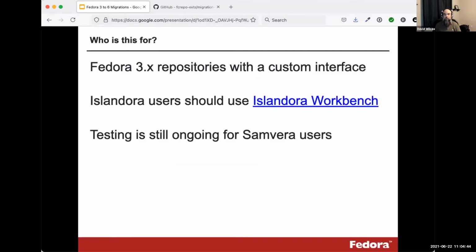So just in terms of who this workshop is for, the focus really is on Fedora 3 repositories with a custom interface. Those of you that might be using an Islandora setup may still find this information useful in terms of how things work under the hood with Fedora, but there are other pathways for Islandora users to use. For the grant, we've been using Islandora Workbench, so that tends to be what we're recommending there. And in the future, we'll have some training materials and workshops focused on that.